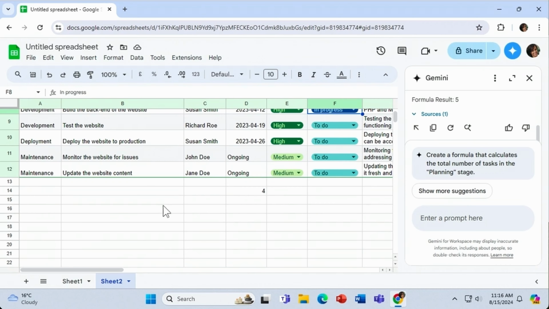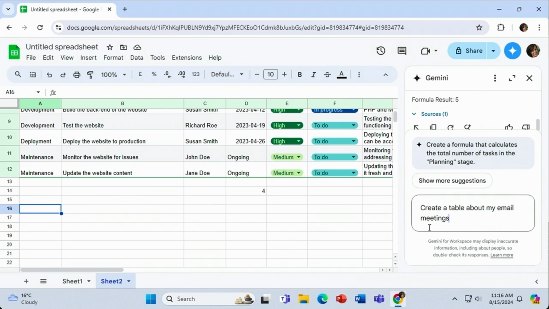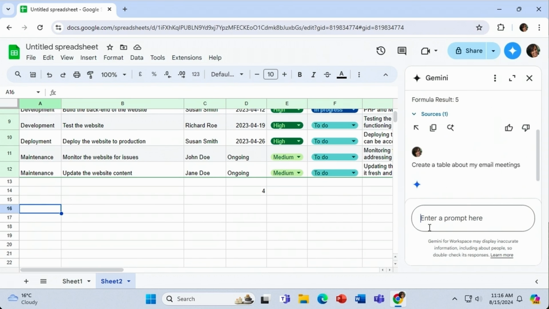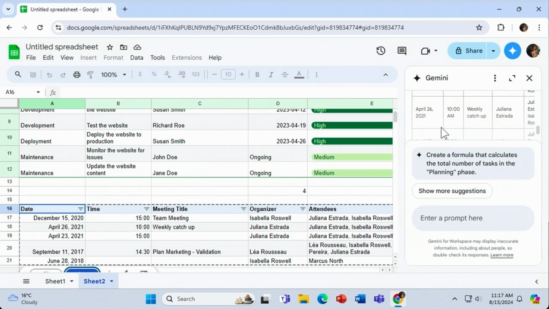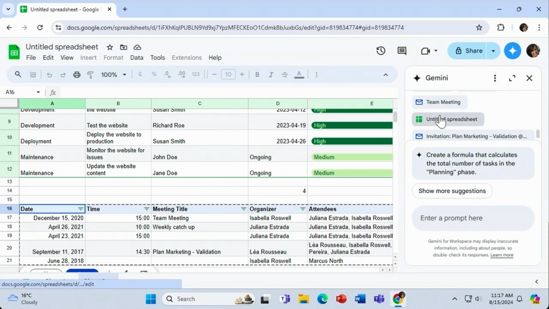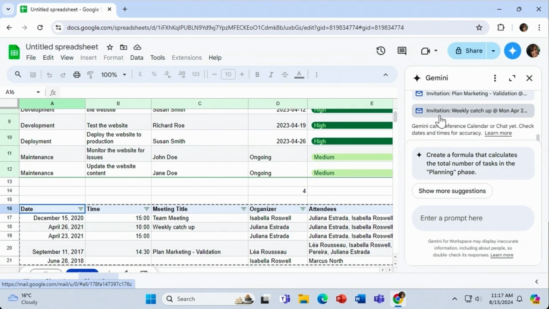I'll click on another cell. You can use Gemini to summarize your Drive files and Gmail emails. For example, I'll ask Gemini to create a table about my email meetings and press Enter. Below the preview in the pane, I'll click on Sources to view which emails were used as a reference. You can click on an email link to open it in another browser tab.